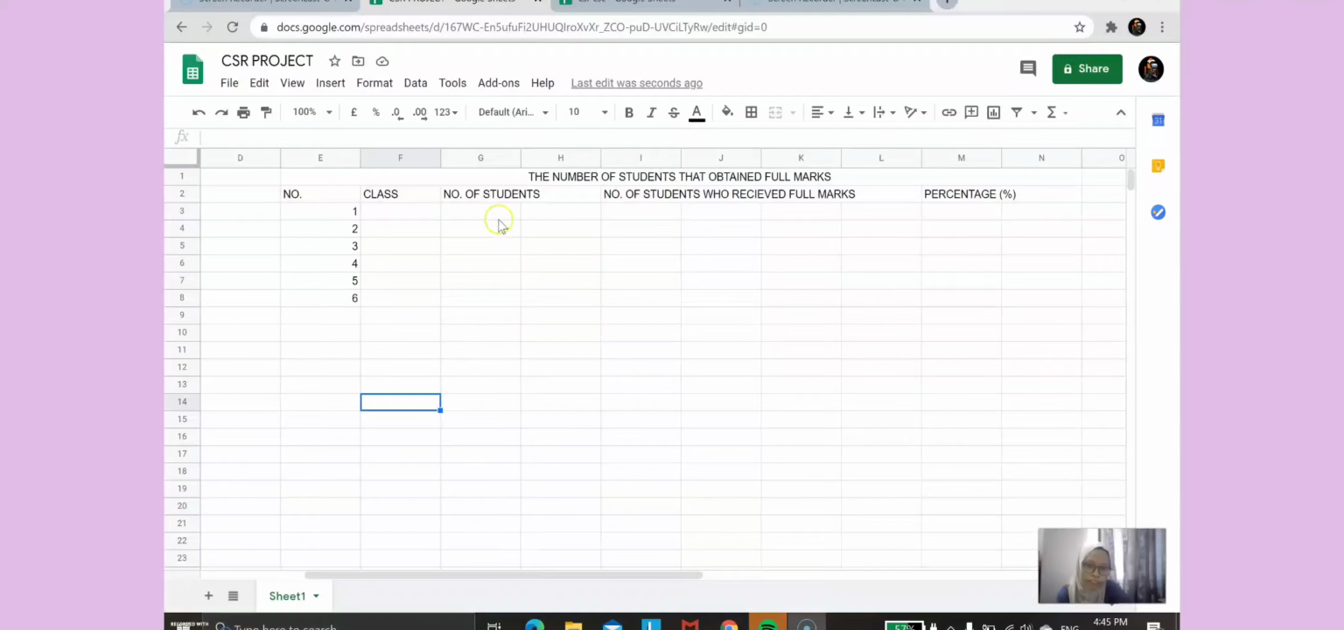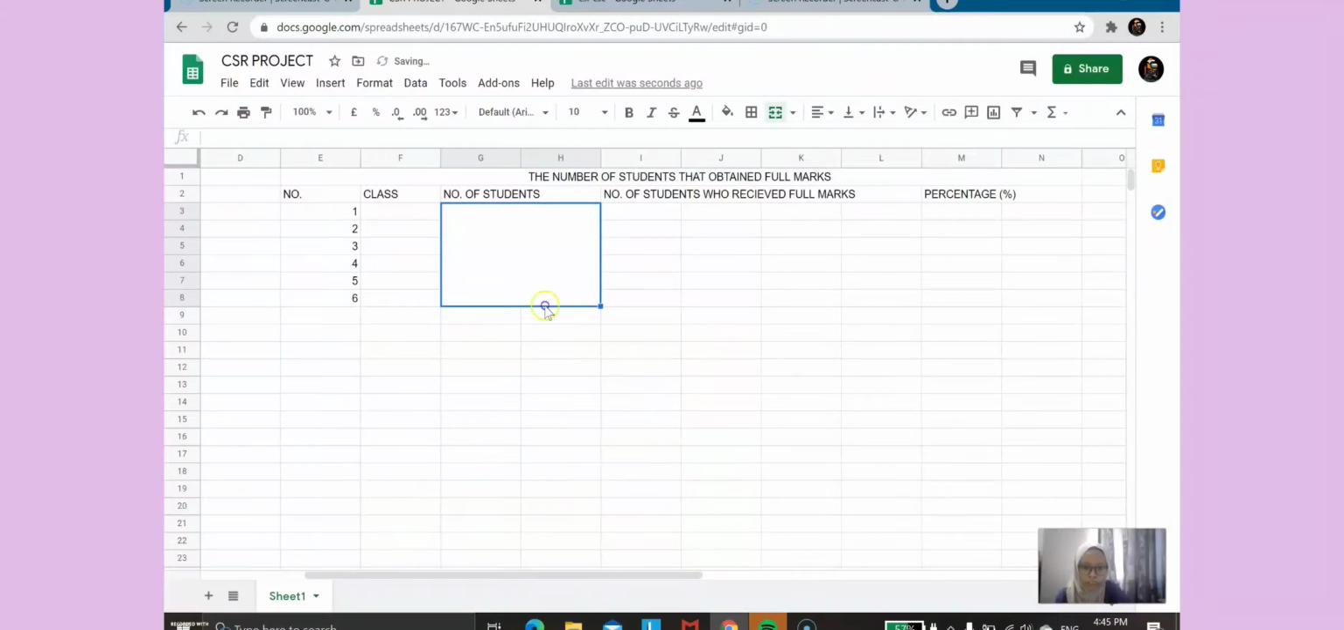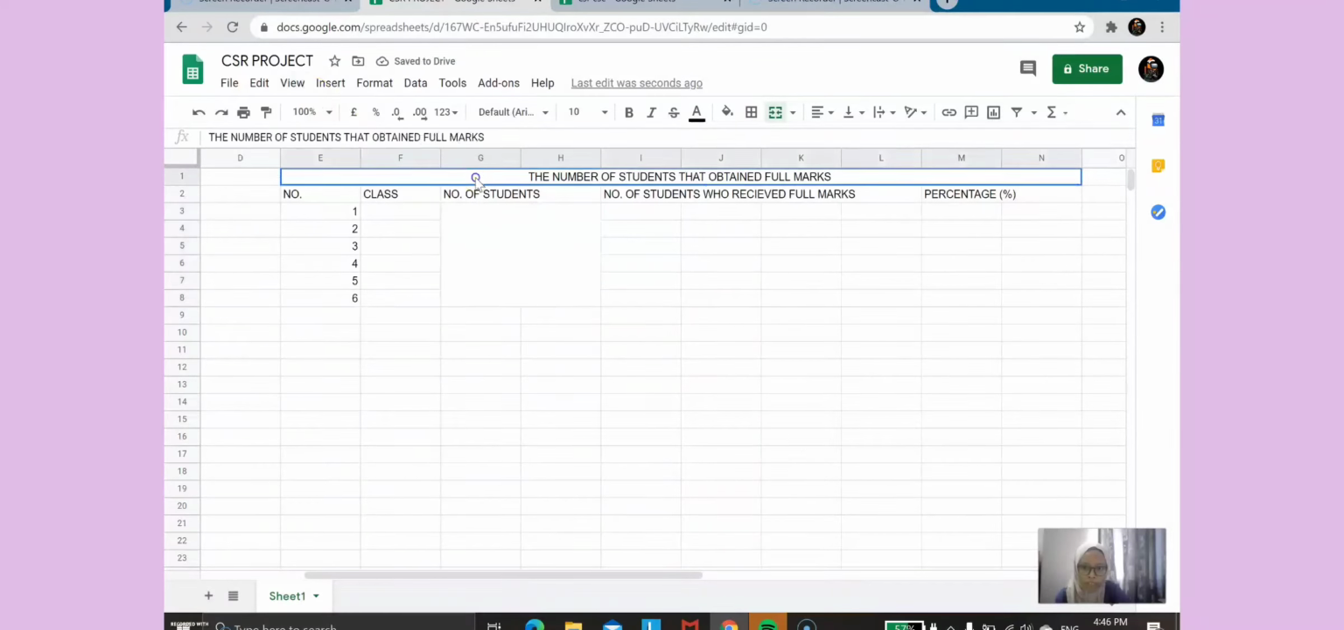Okay, so you have two options here. You can either just select all of the cells, format, merge cells, and make sure you merge them horizontally instead of merge them vertically. Or merge all. Okay, so let me show you what happens if you select merge all. It will just be one big box. So let's unmerge that.